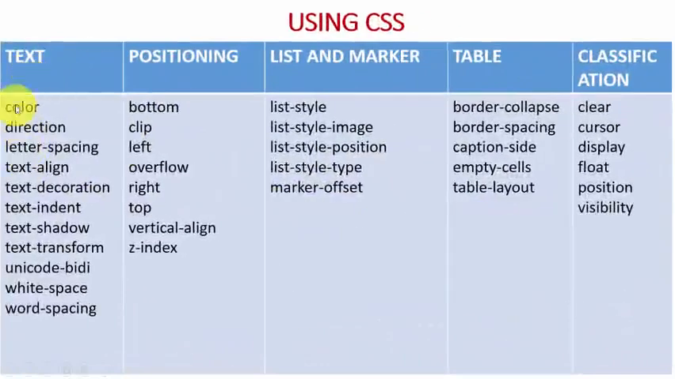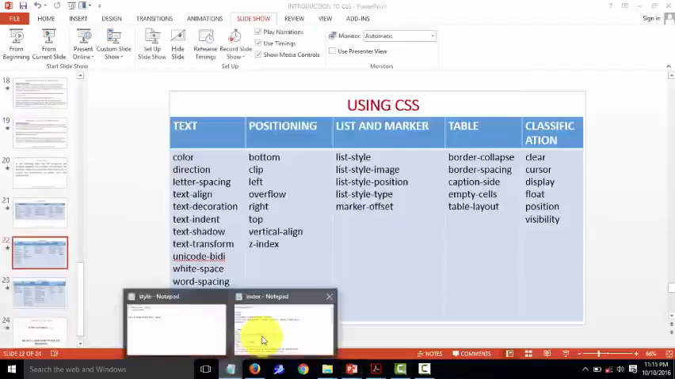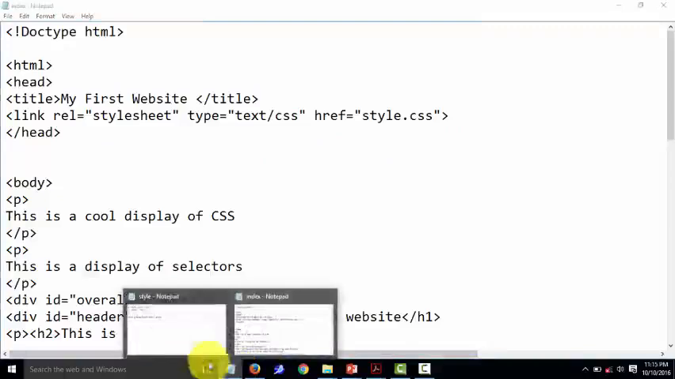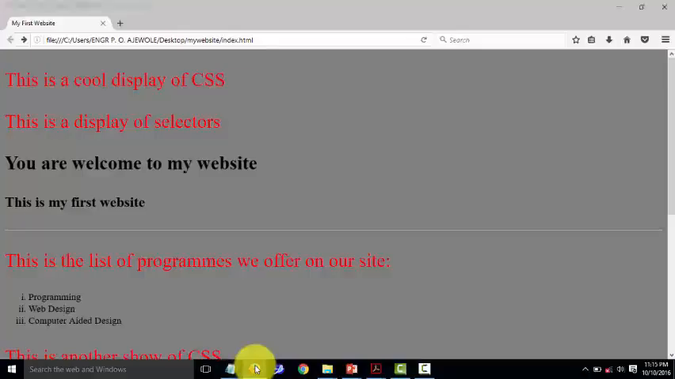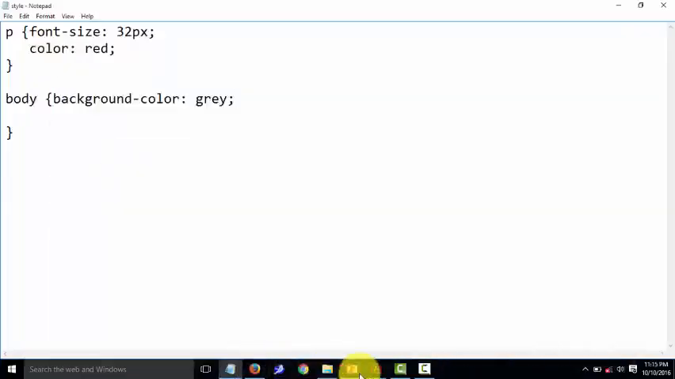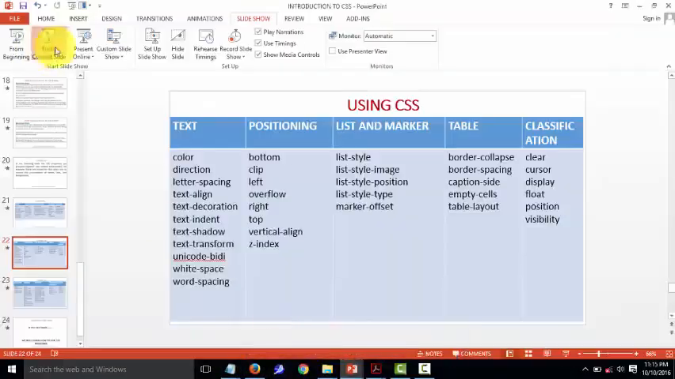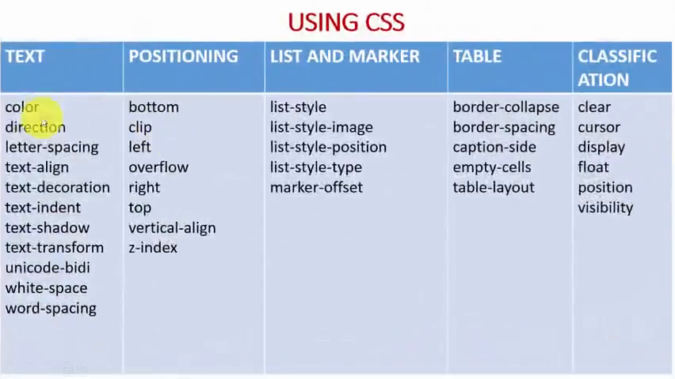Then we have text. We have already seen color. I've used color. Remember, if I go to our index, okay, if I go to our style, you can see I use color attribute here, color red. So I've already used color, and you have seen the effect of color. So that is a property for text. Then direction. You may change the direction of your text, horizontally, vertically. Then text align.